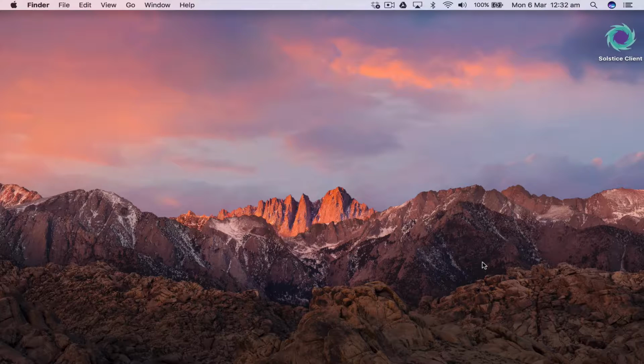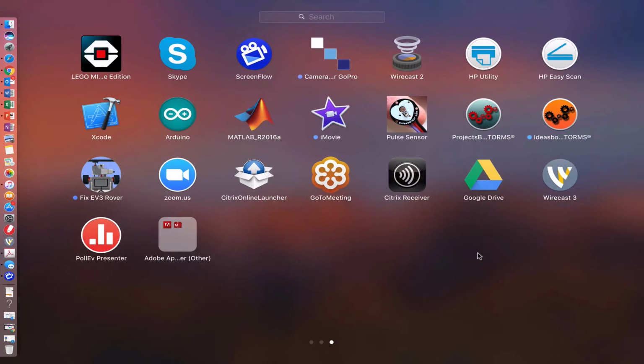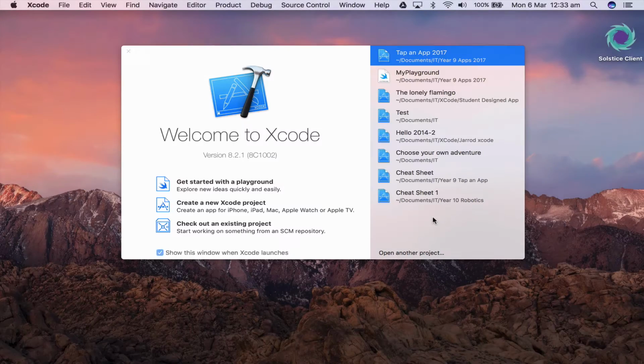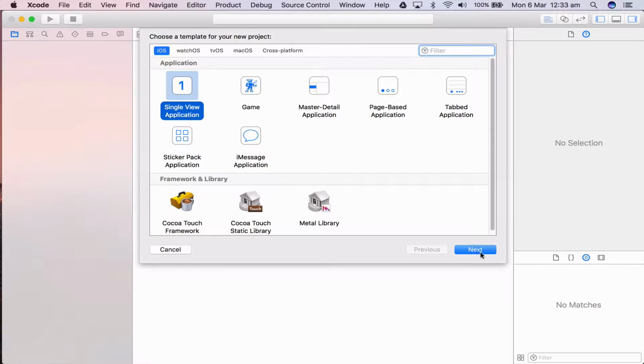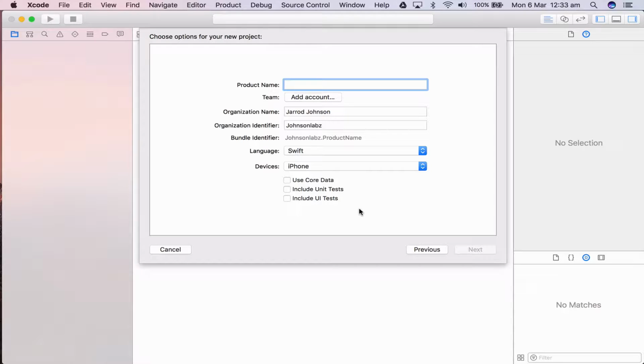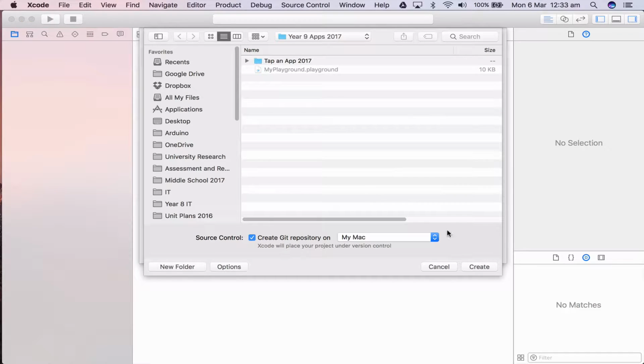Okay, so we're going to make a choose your own adventure. Here I'm going to start off my Xcode and create a new project. I want it to be a single view application. Moving on, it's going to be called Choose Your Own Adventure. I've got my names in here. It's going to be Swift and it's going to be iPhone. Everything else can stay the same.